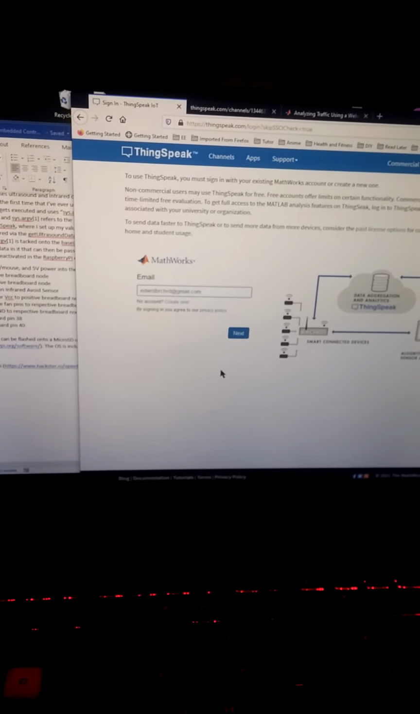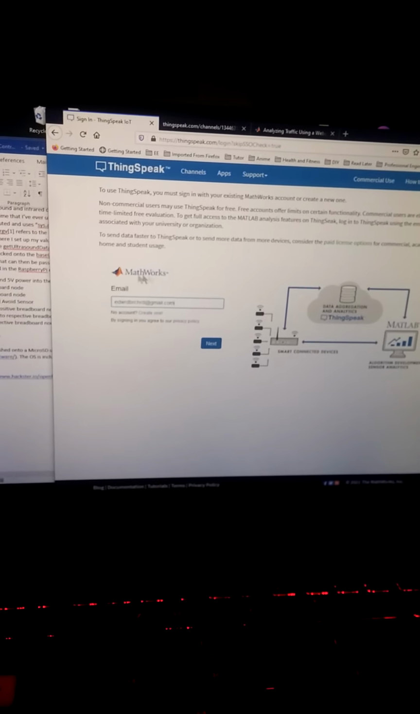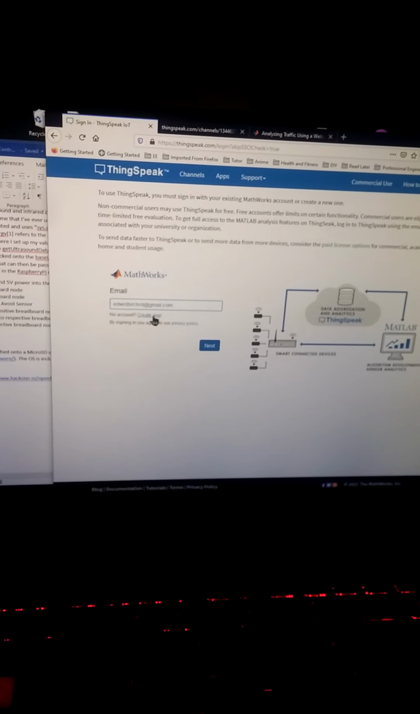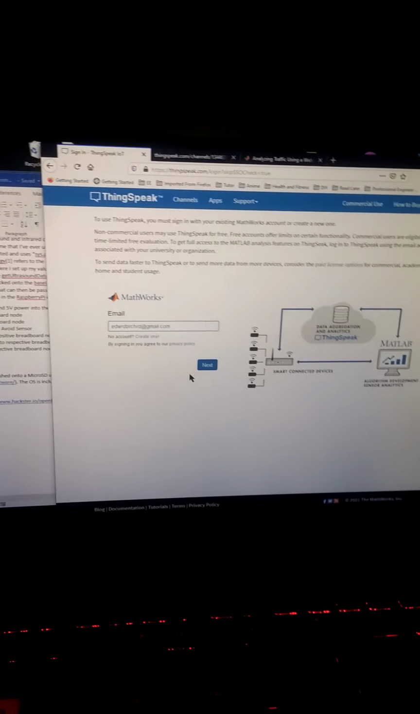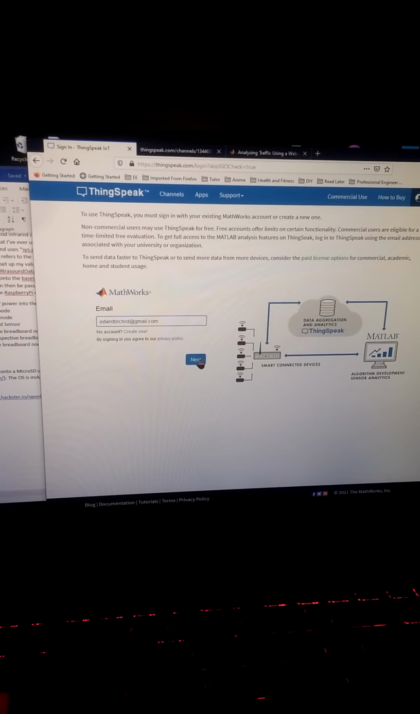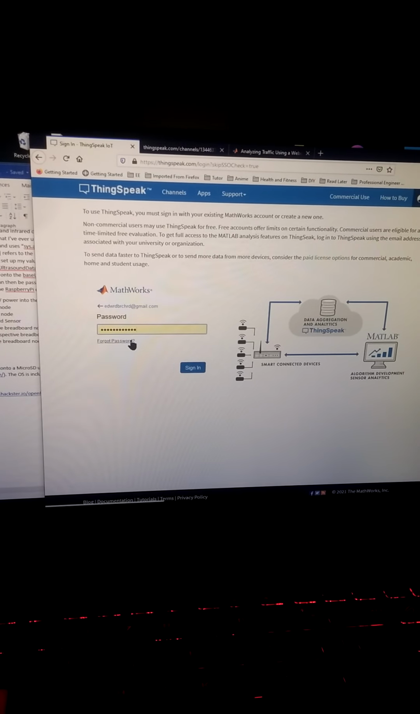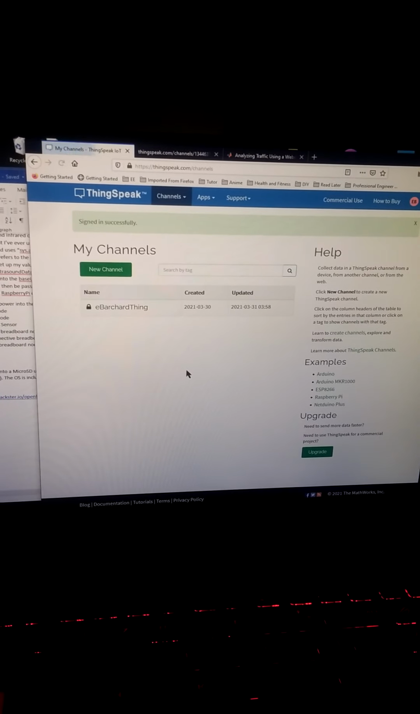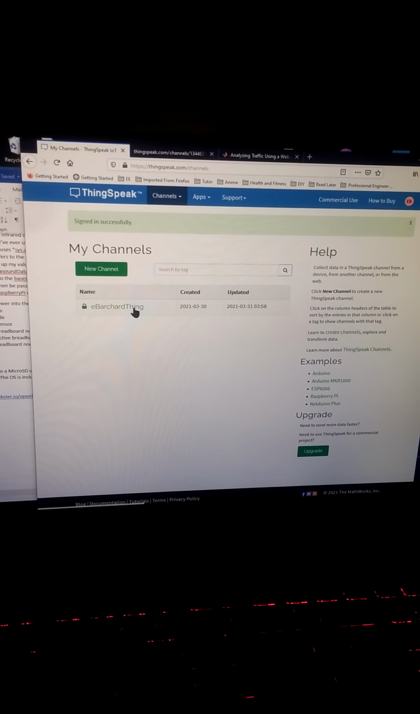And I'll show you the code in a second here, but before you do that, you're going to want to get your API to send your data up to the cloud. So first you have to make an account with MathWorks. If you don't have that already, you can create one here. I use ThingSpeak. So you sign up, put in your password, sign in.